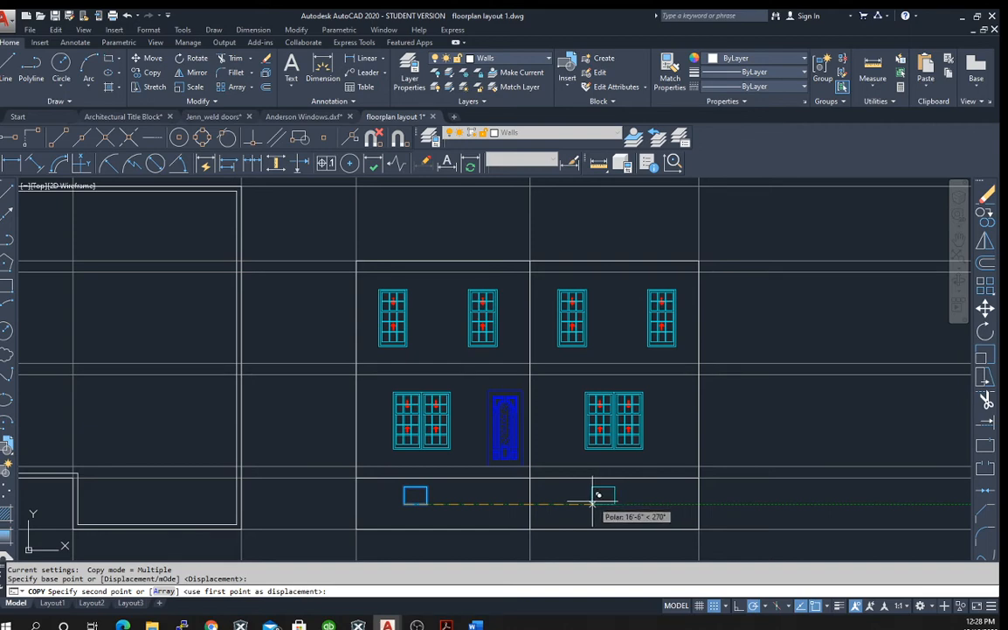So I added in two 24 by 18 inch windows, and what I'm going to do is place these 7.5 feet over from the edge, just so they're in a known location. So I'm going to start here.